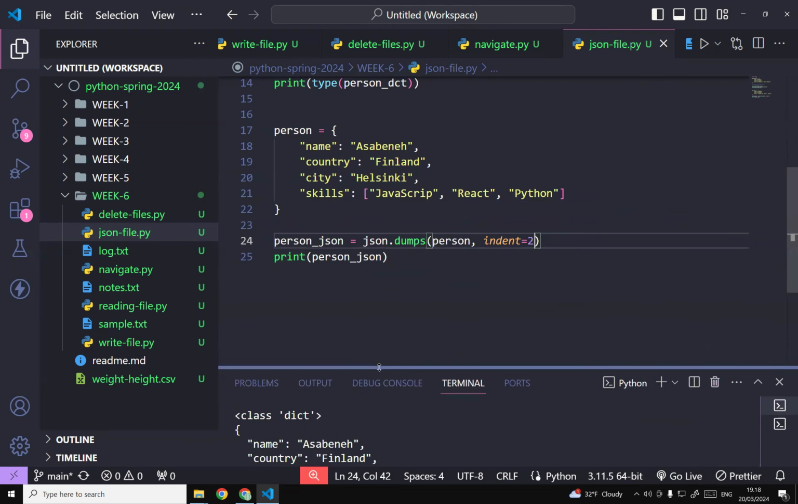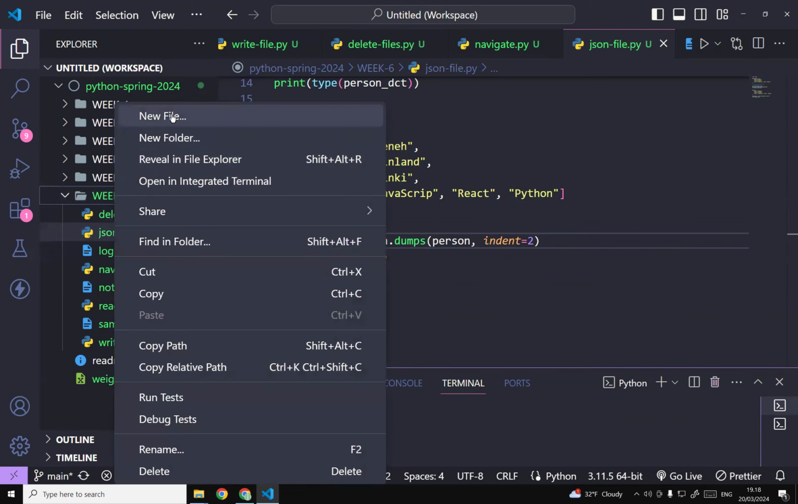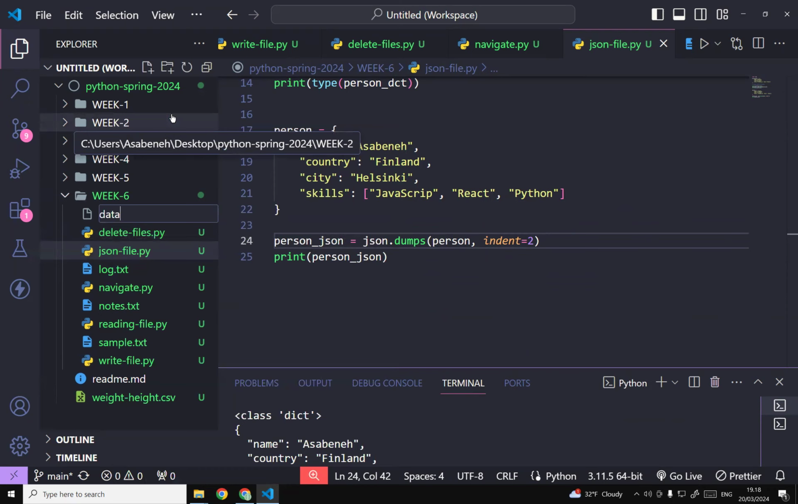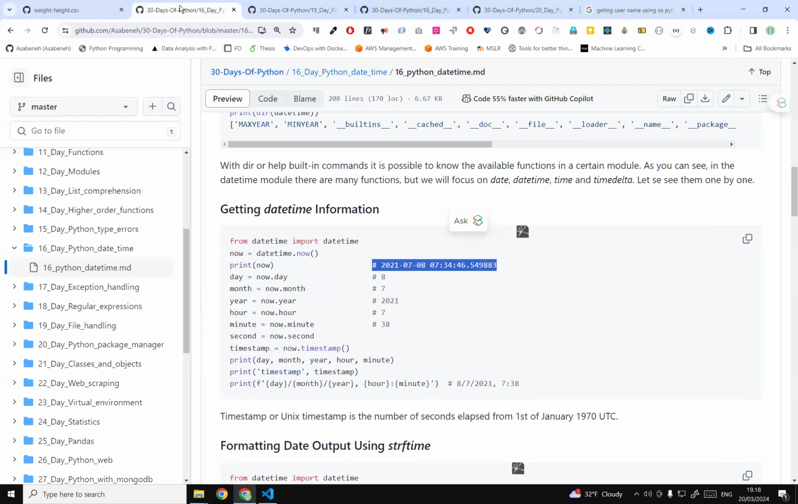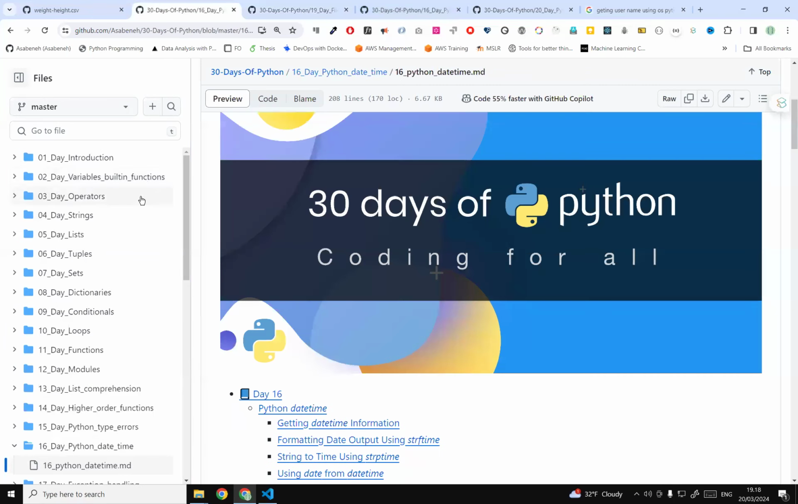But actually, most of the time, JSON is not something like this, right? JSON exists in a file, something like data.json, or maybe cactus.json. And I can go to 30 Days of Python and get you some JSON file.